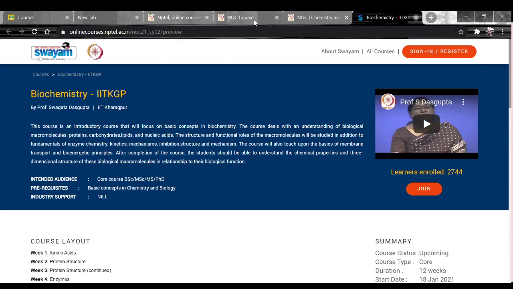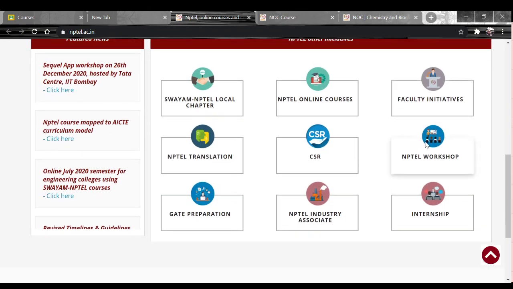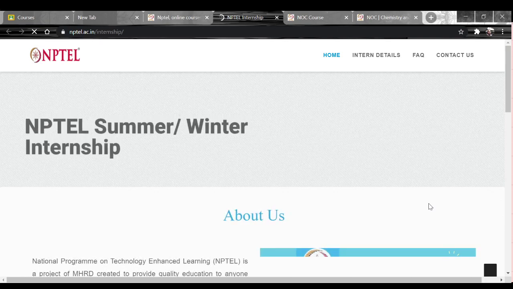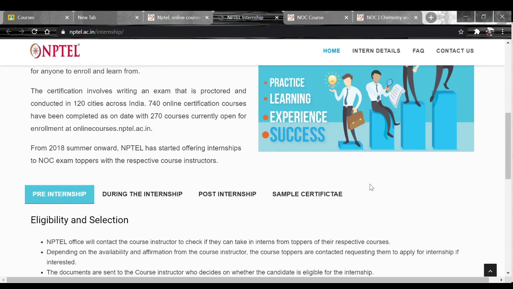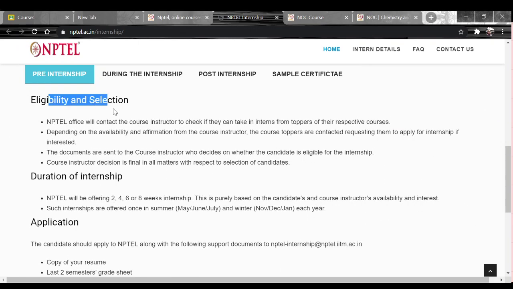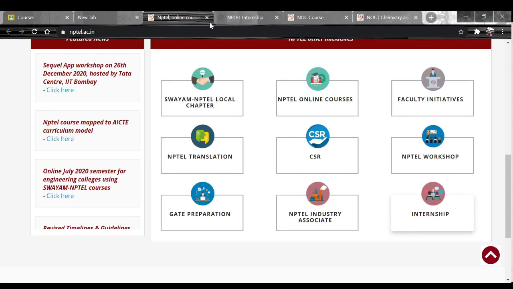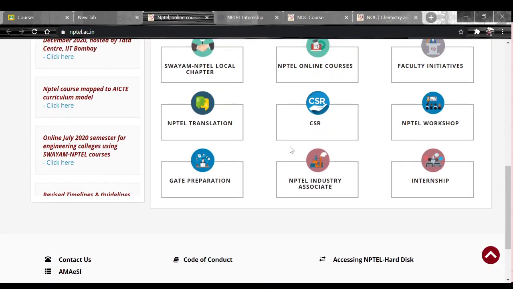Right? So coming back to the courses there, the NPTEL online courses, and here you have the initiatives, NPTEL workshop, internship. If you need any internship, you can just click over there. Internship is something which you do like a project at the end of the last semester in your college. It's very useful there, and you can see how they're offering the eligibility and selection there. So NPTEL, I think, is one of the very useful courses.